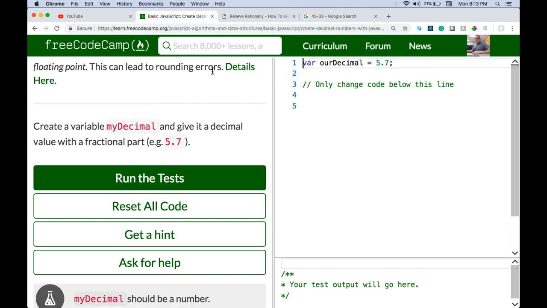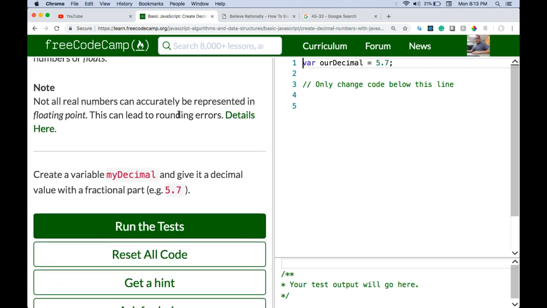Details here, more cool stuff to read, but obviously a computer can only hold so many zeros. JavaScript is not perfect. So if you're using floating point numbers and it's something like a very secure type of app, I recommend you read that.